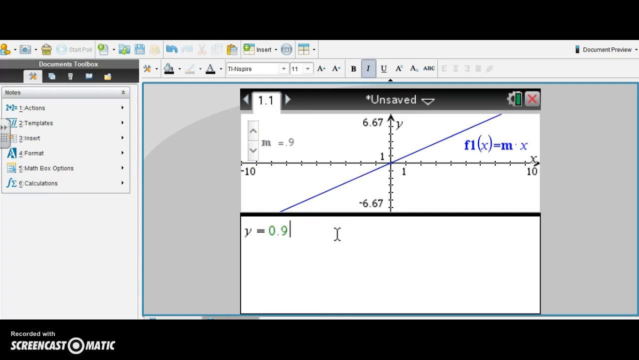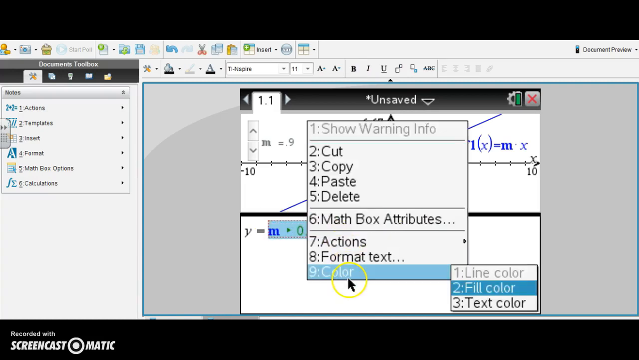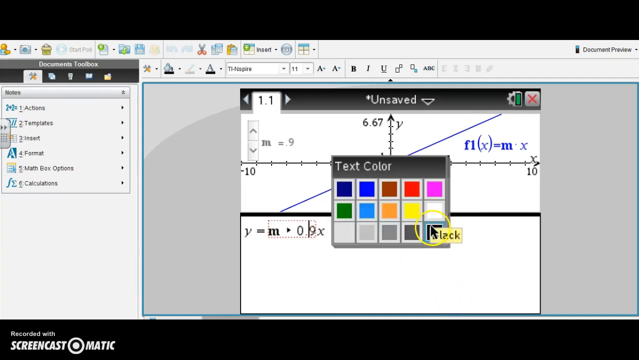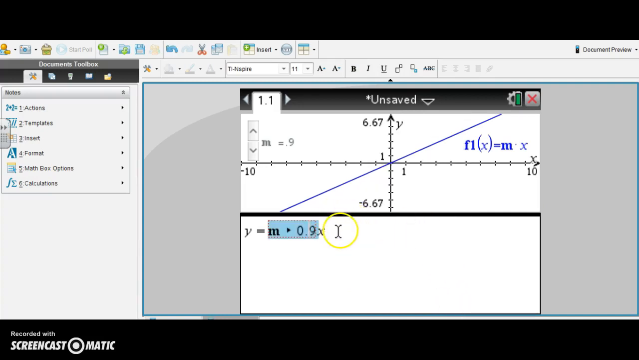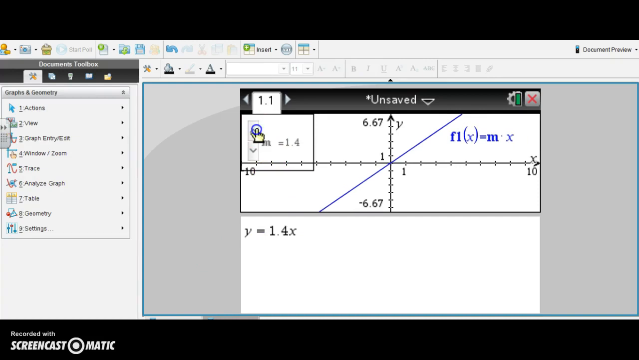Now I want the rest of the equation the way it looks. So I want the letter x, and there we go. I can change the color of the math box, so notice it's in red. So if I highlight everything in the math box, right click, go to color, and change the text color, I can change that to black. And so when I click out, it's now in black. So let's test it, and there we have it.